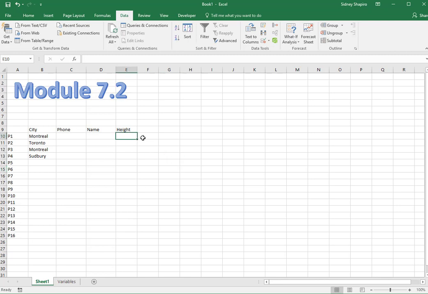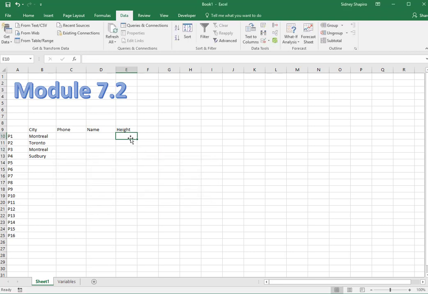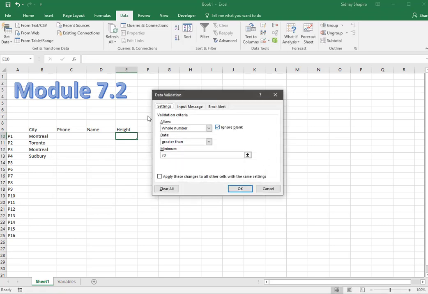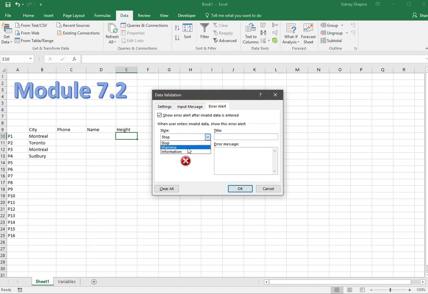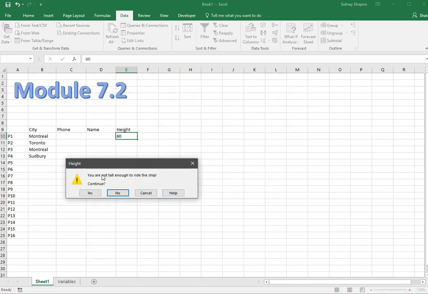Okay, so how are we going to customize the error message that comes with this? So right now, if I type in 50, it says the value doesn't match the data validation restrictions as defined by this cell. So let's try something else. We click here, and then we're going to go to where it says error alert and warning. We're going to type in height. And press OK. So now when we type in, it will say, you're not tall enough to ride the ship. Continue. And we can press yes or no.